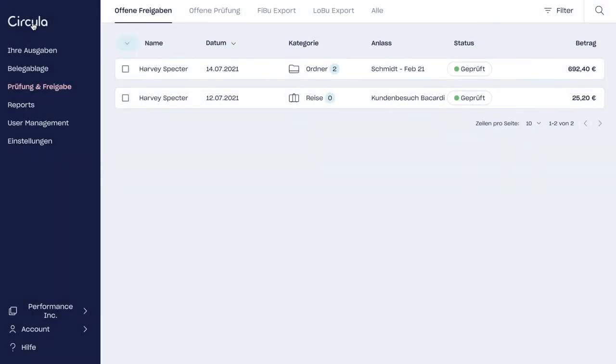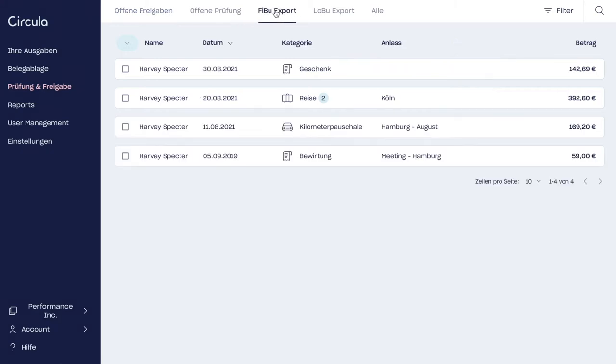With Circula, you can easily transfer your data to DATEV. In the web app, go to Approve and Control and enter the Expense Export tab. Under Expense Export, you'll find all expenses that are ready to be exported. Here, you can choose all expenses you'd like to export.